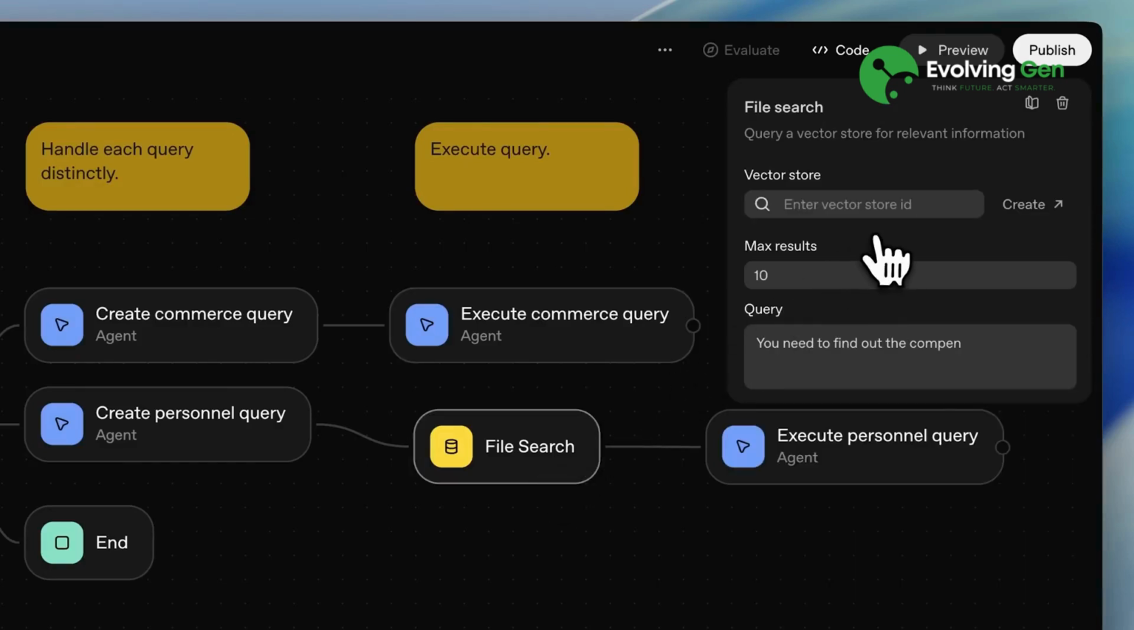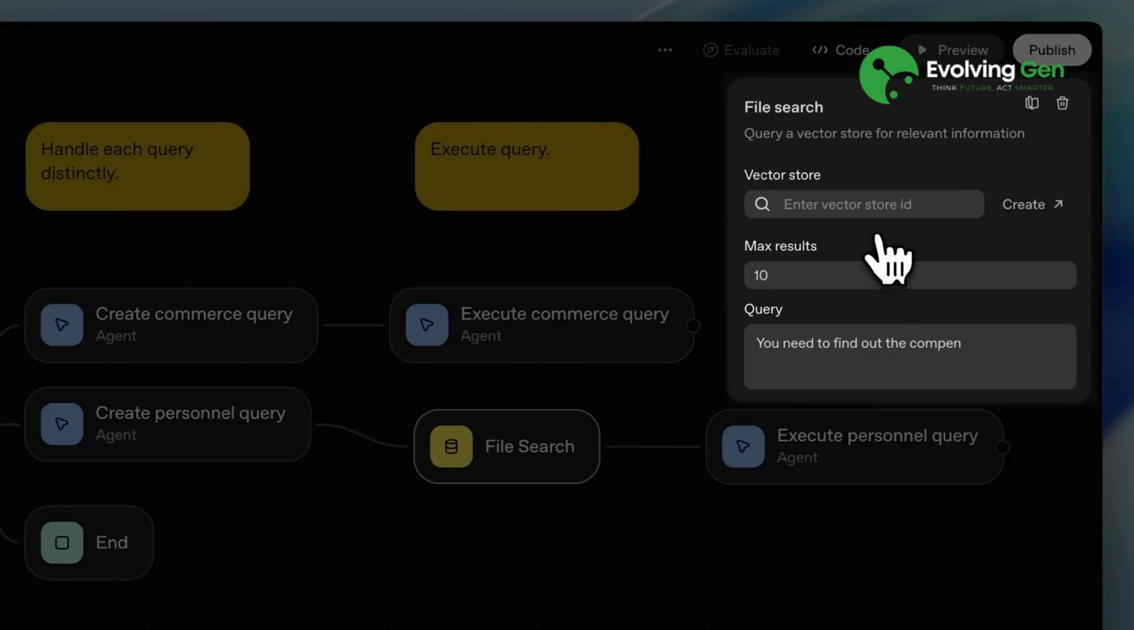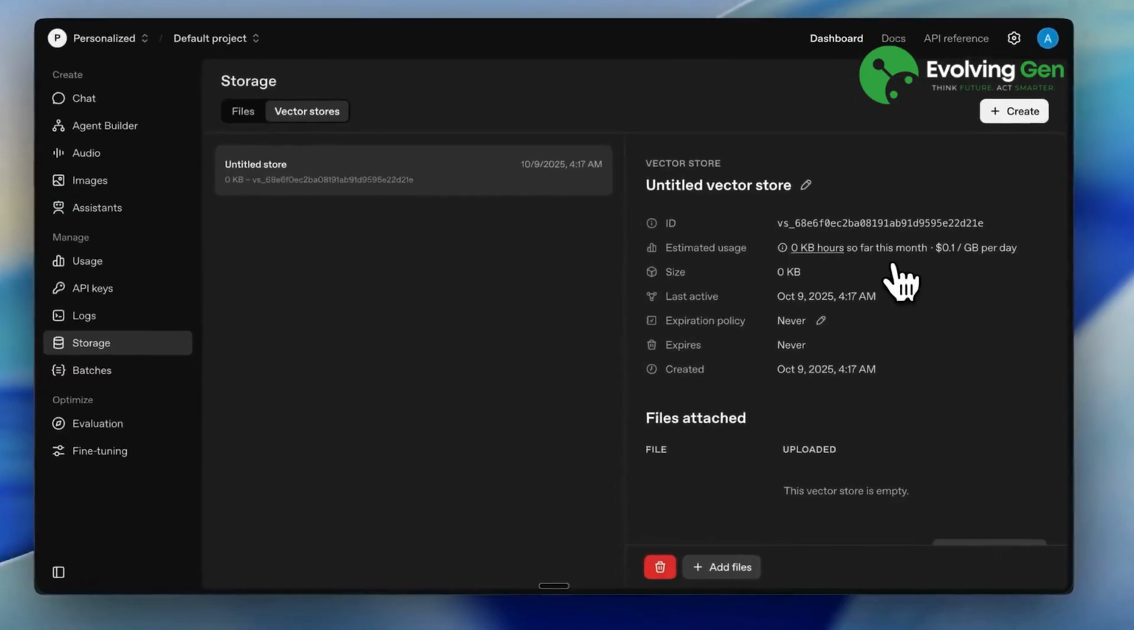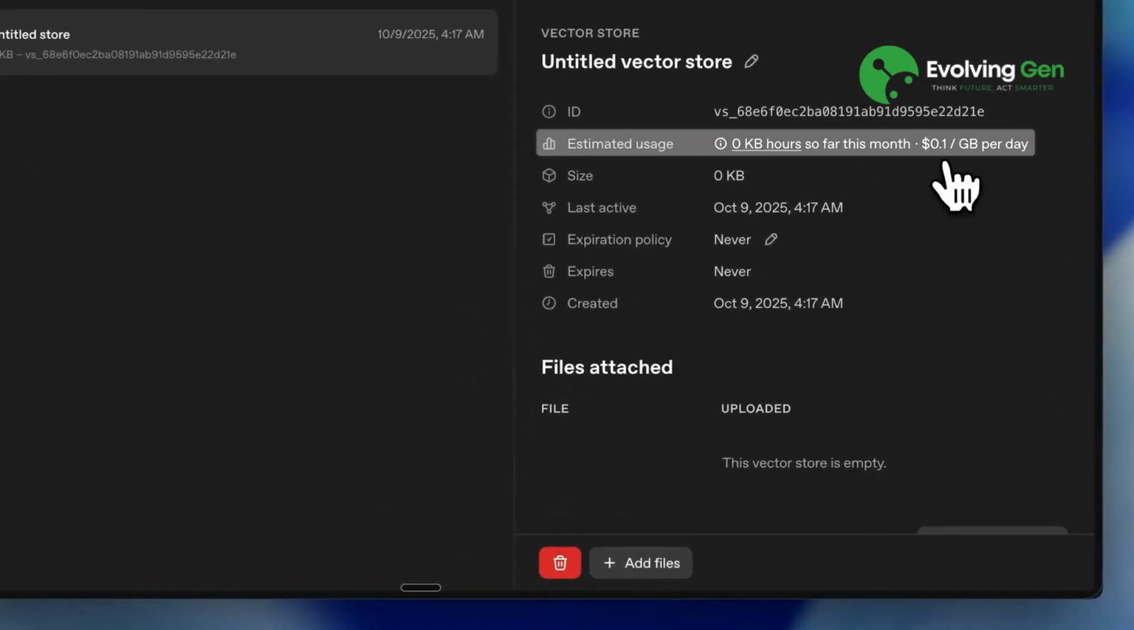In a real workflow, you connect your file search node to a vector store. A vector store is a really good search engine optimized for AI agents. To connect it, you have to create one. When you upload actual data into it, it's going to cost around 10 cents per gigabyte per day. Working with a large dataset will cost quite a lot.